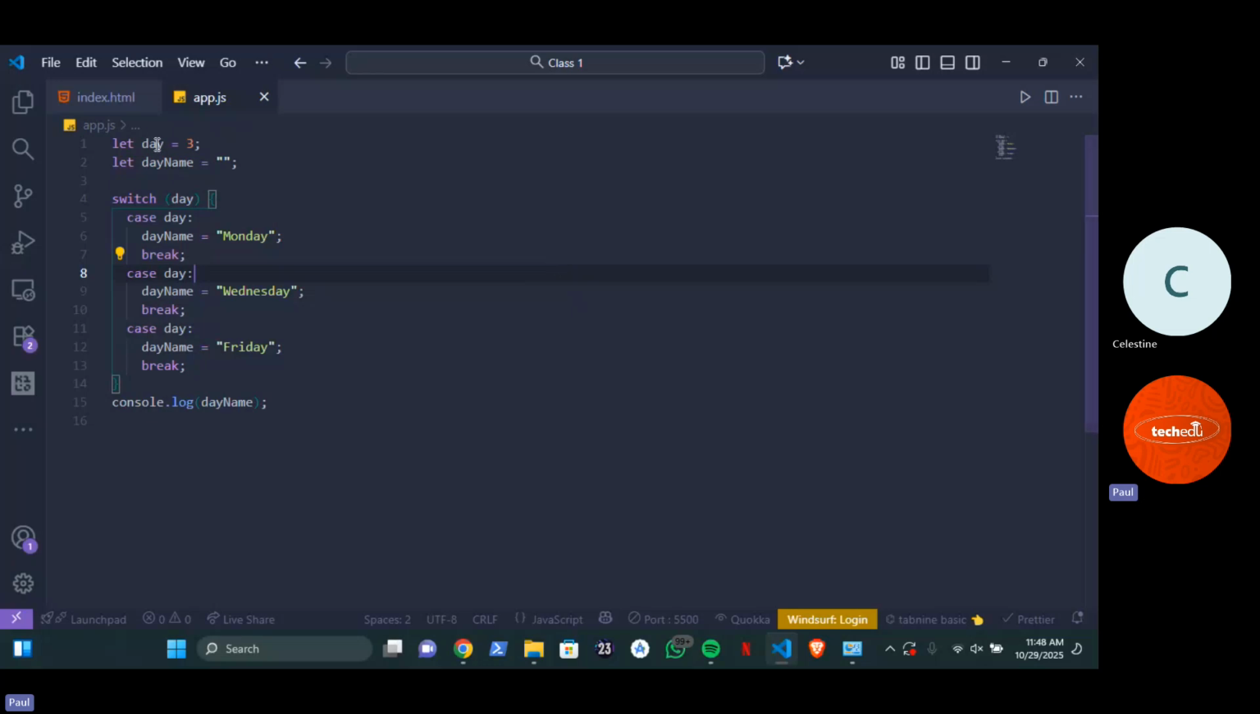Now, we said let day equals 3. Day is already 3. Do you get it now? Let day name equals an empty string. Now, switch day, meaning that if the case equals the value of 3. Now, case day, that means in case this one is 3, day name should be Monday. If this one is the third value, day name should be what? If this one is not the third value, day name should be what? Which of these 3 is the third value here? So what is going to get printed out now? Do you get it now?